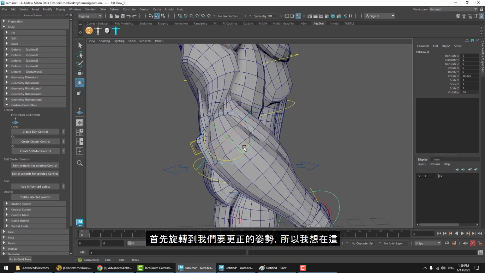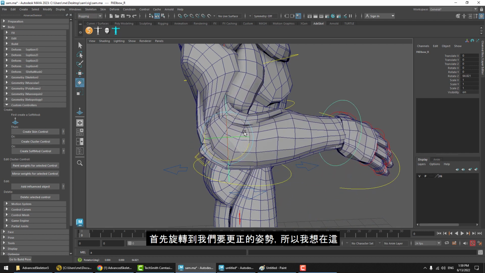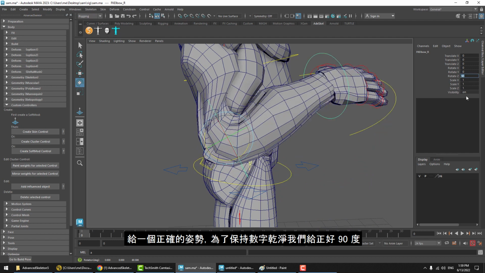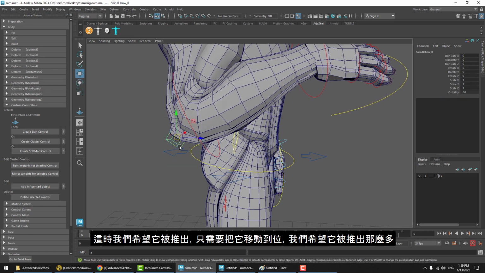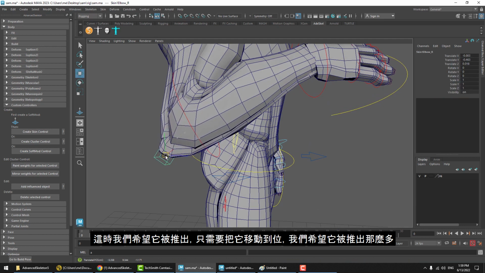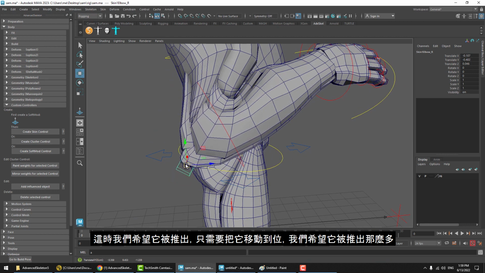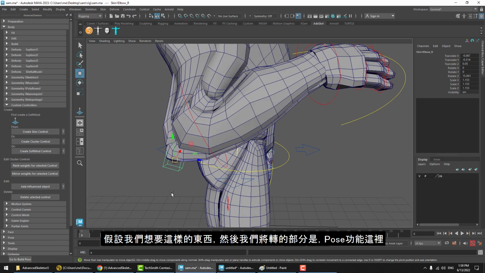And the way to do it is we're going to first go to the pose that we want to correct for. So we might want to do an exact number here just to keep the numbers clean. Let's say exactly 90 degrees. At that point, we want this to be pushed out, and we'll just move it into place. We want it to be pushed out, let's say about that much. We might even give it a little bit of rotation and even a little bit of scaling up to compensate. Let's say we want something like that.